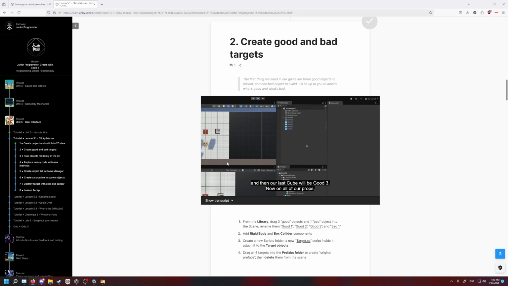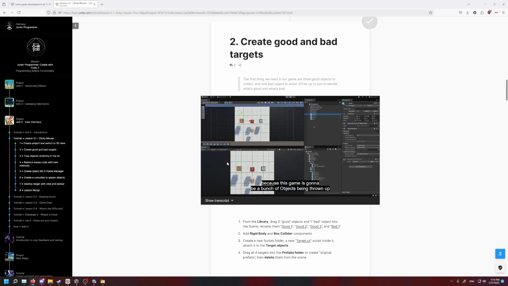Now, on all of our props, we actually need rigid bodies and box colliders. Because this game is going to be a bunch of objects being thrown up in the air and then falling, we need the physics for that. And then we need colliders because we're actually going to add triggers to each of these boxes as well. So I'm going to select the first box, and then I'll select the last item on the list. And I'm just going to add components. So I'll add a box collider, so hopefully it works on all of them properly. And then I'll add a rigid body. So now we have box colliders and rigid bodies applied to all of them.